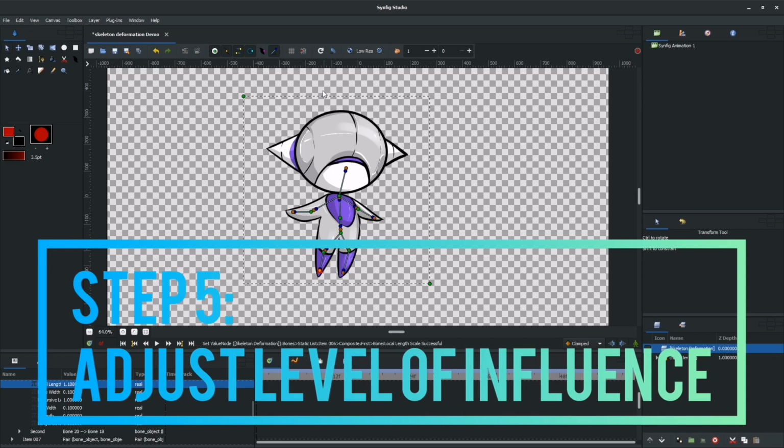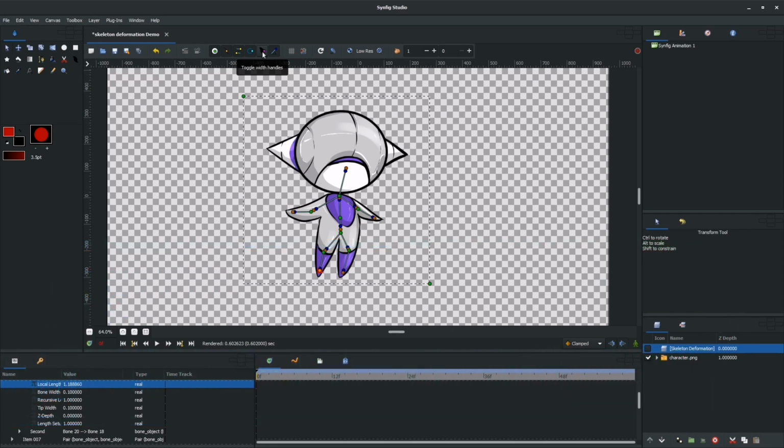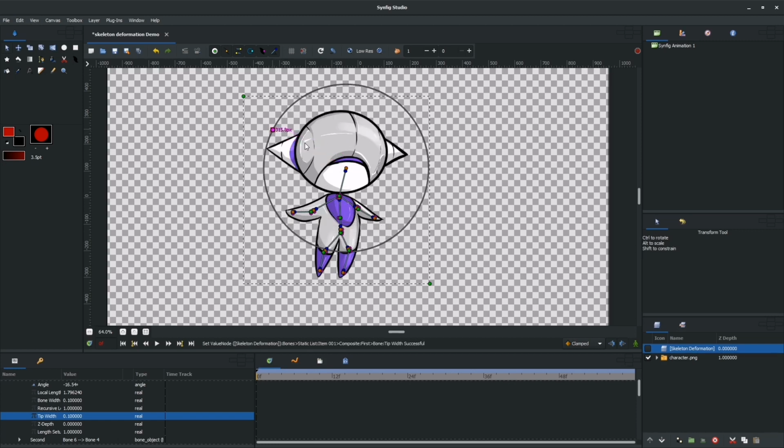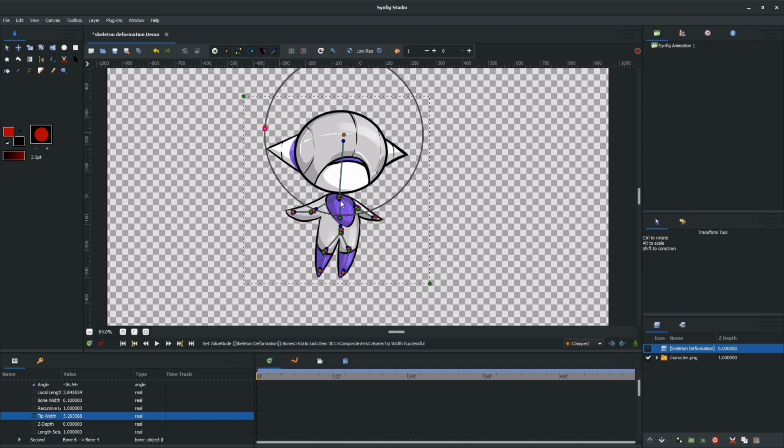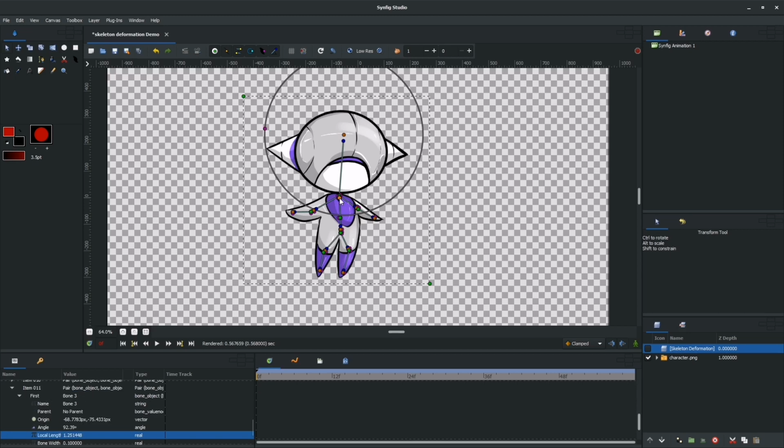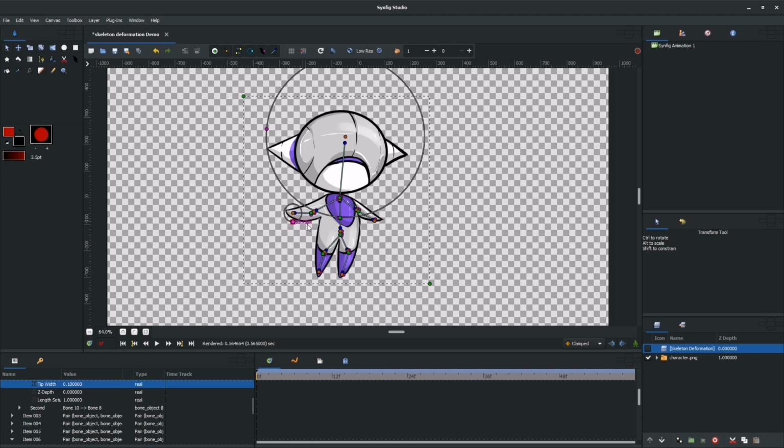Okay, so next we will be adjusting the level of influence the bone will cover for each body part of your character. To do that, you toggle these handles that show this purple node, and then we cover the area which this part of the bone will be having influence. Let's adjust it on this for the head, and then we'll do another one for the arm.